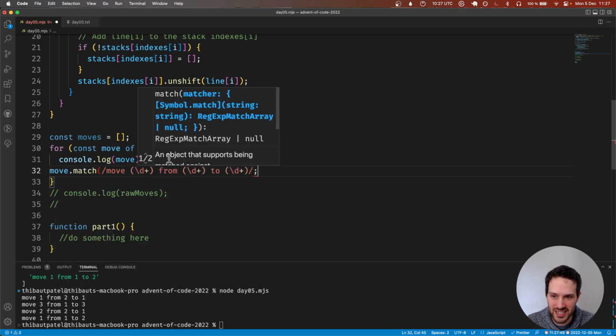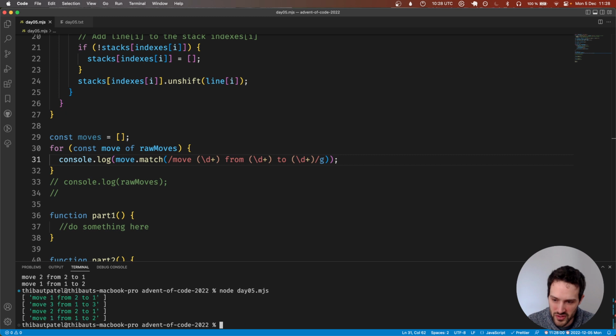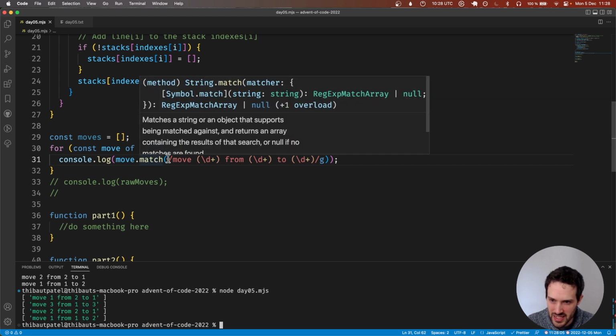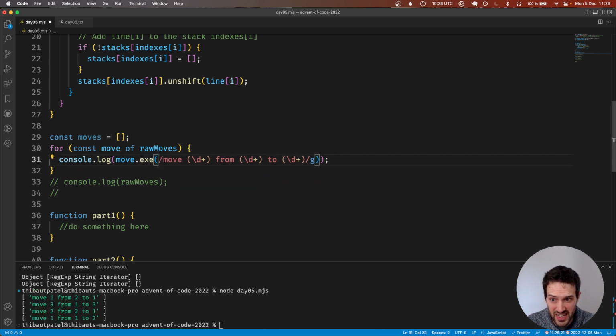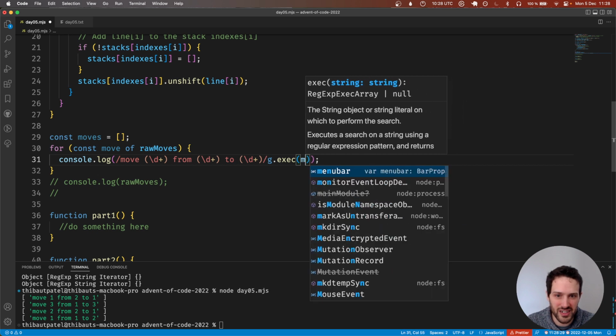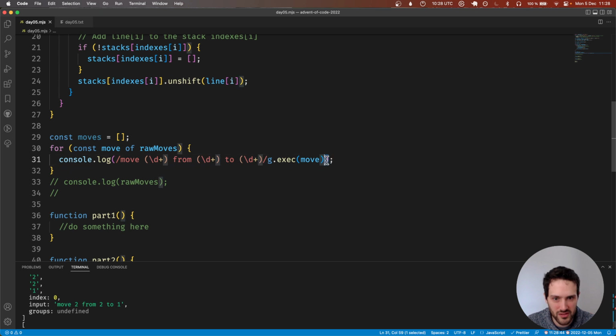So we can say move.match and we're going to log that, because I never know how to extract all the values from an array. Is it match all? Is it exec? That exec on the move? I never know. I need to look into that. Okay, that's the right thing here. That's what I wanted to have. I wanted to have an array with the 3 values. Yeah, that's good.